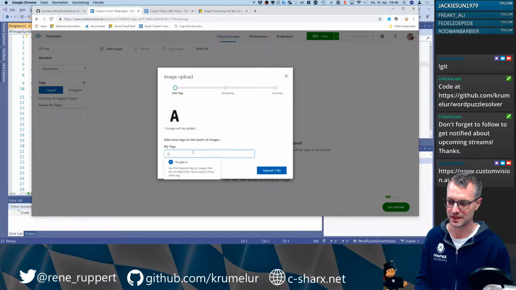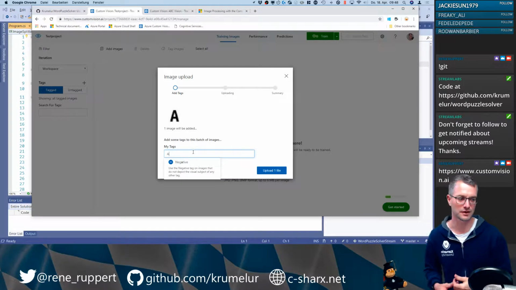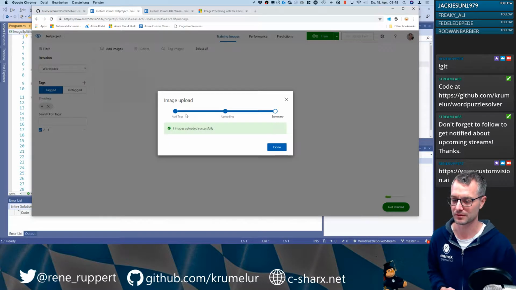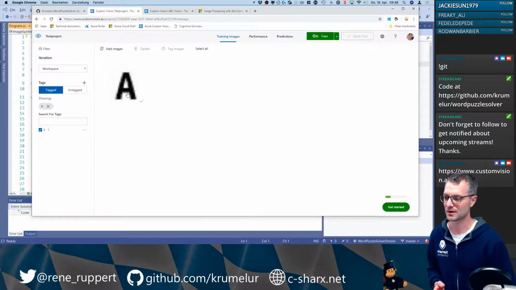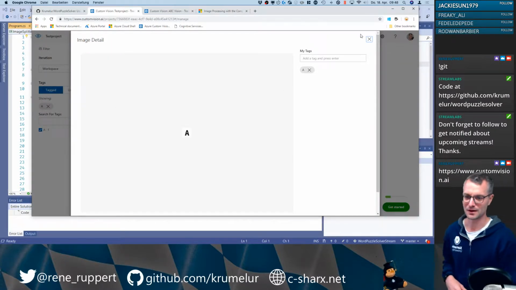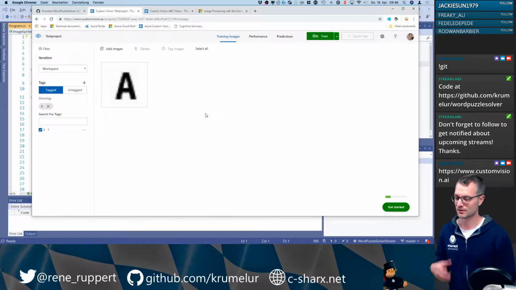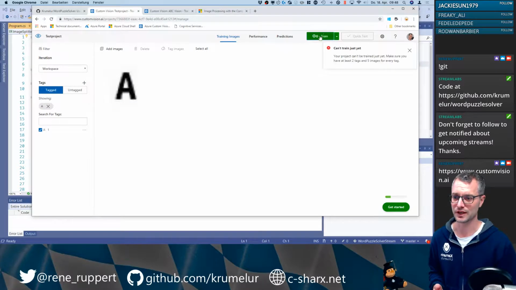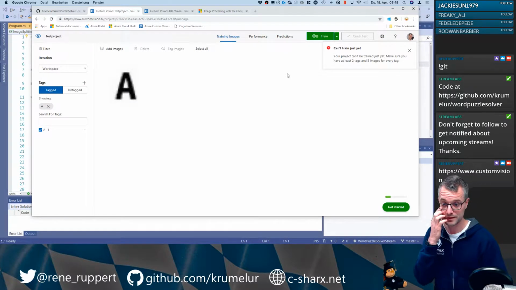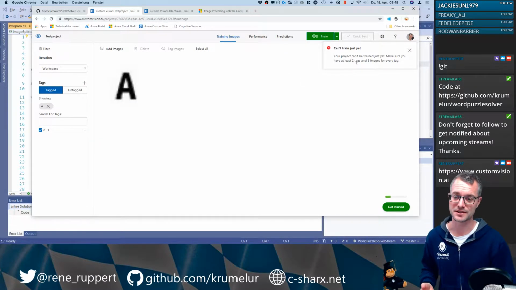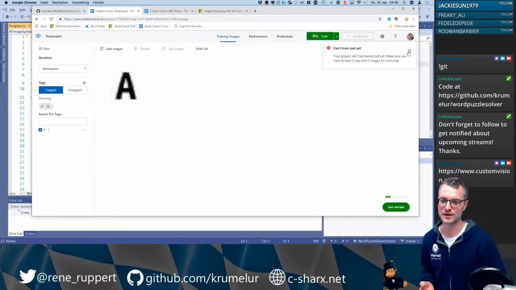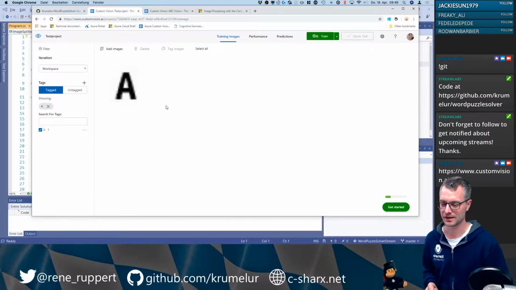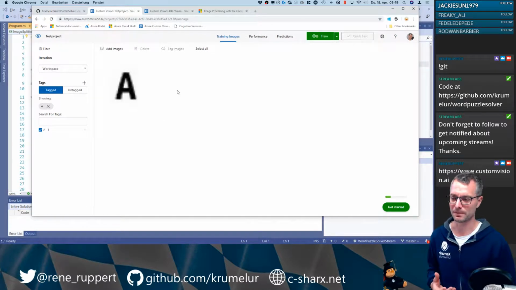Now for me, it made sense to just map this to the character that we're using. So I would label this as an A, and I'm going to upload that. Boom, done. So now it knows this is an A. And I'm going to keep on uploading all the characters from A to Z. And when I'm done, I would train the model. It won't let me do this here because it says I need at least 2 tags and 5 images. So you need to upload a lot of data in order to train that model.